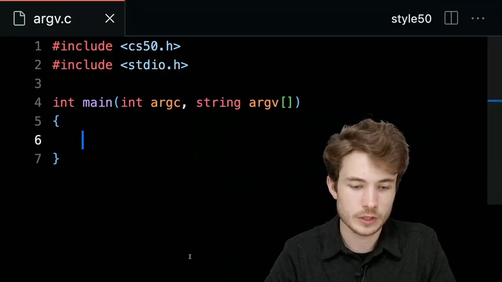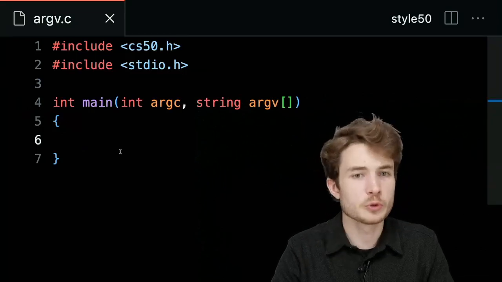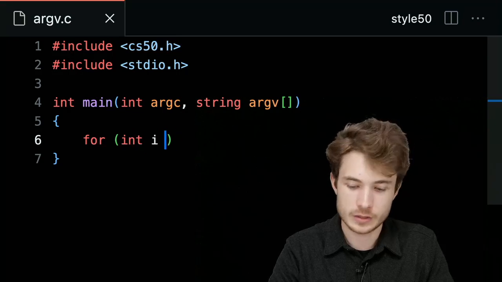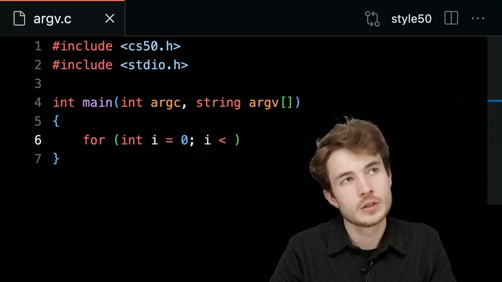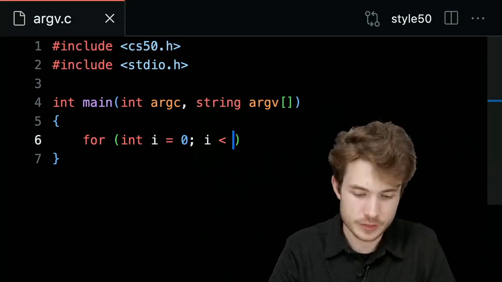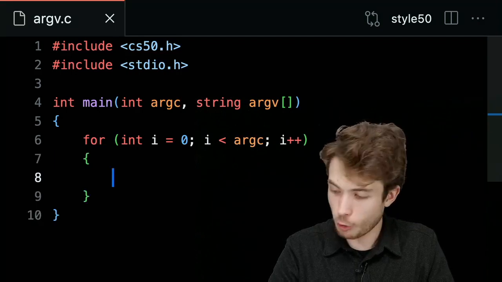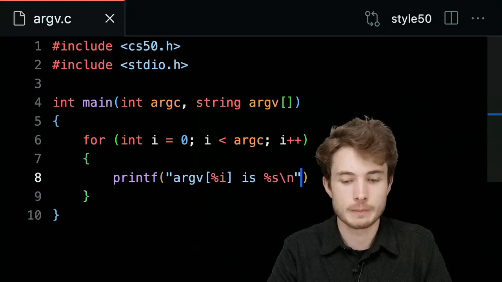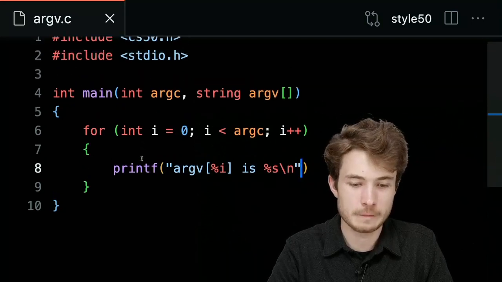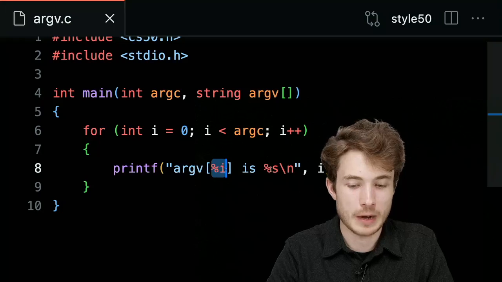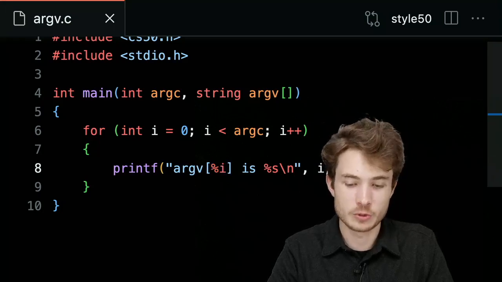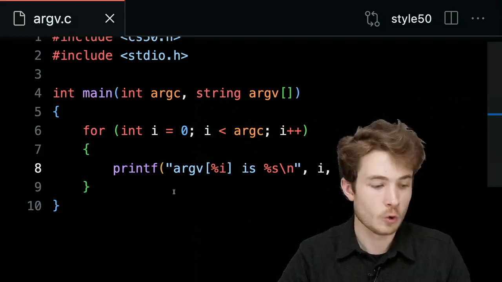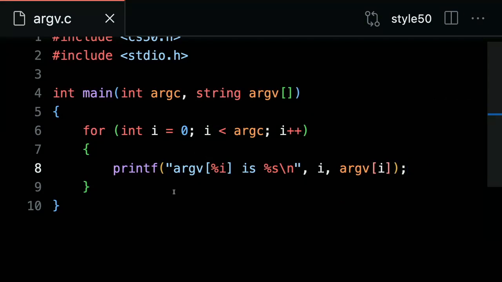I'll go back to my code here, and I will try to loop through all the values in argv. I'll say for int i equals 0, i is less than, how do I know how long argv is? I can rely on argc. I'll say argc, then i plus plus, and now I'll print out something like this: argv[%i] is %s backslash n, and I'll fill this in with a few variables here. I'm going to refer to i, so I'll substitute i in there, and then I'll also substitute argv[i] here. So now when I run this program, I should be able to print out argv[0] is whatever argv[0] is. argv[1] is whatever argv[1] is.